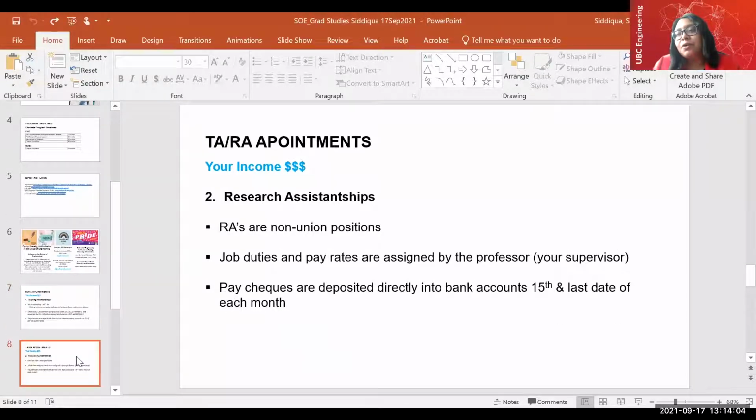Next one is about RA, research assistantship. So RAs are non-union positions. So it depends on your supervisor who is hiring you. That person will decide your job duties and responsibilities at the very beginning of the term that you are starting your role as a research student with your supervisor.